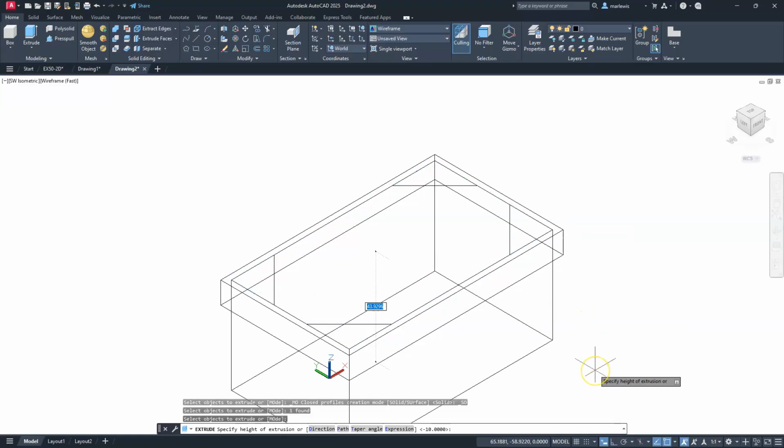Enter, come down. We're going to have to do a little subtraction. So remember that the bottom thickness of this is 2.5. So I'm going to subtract 10 minus 2.5. And that should give me 7.5.